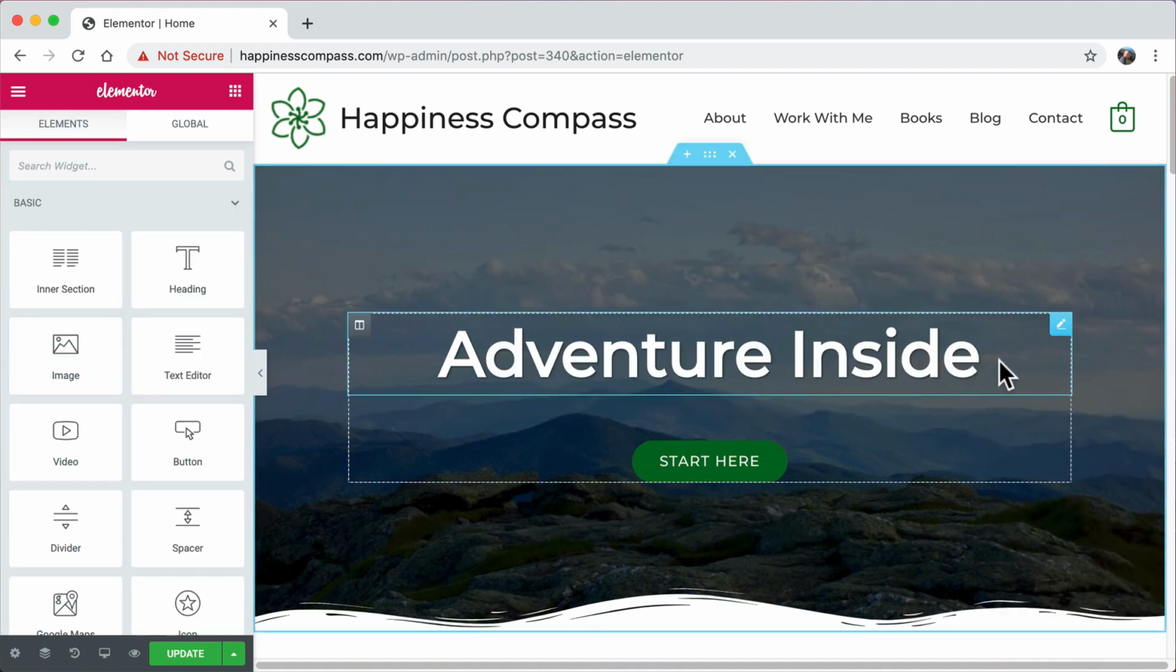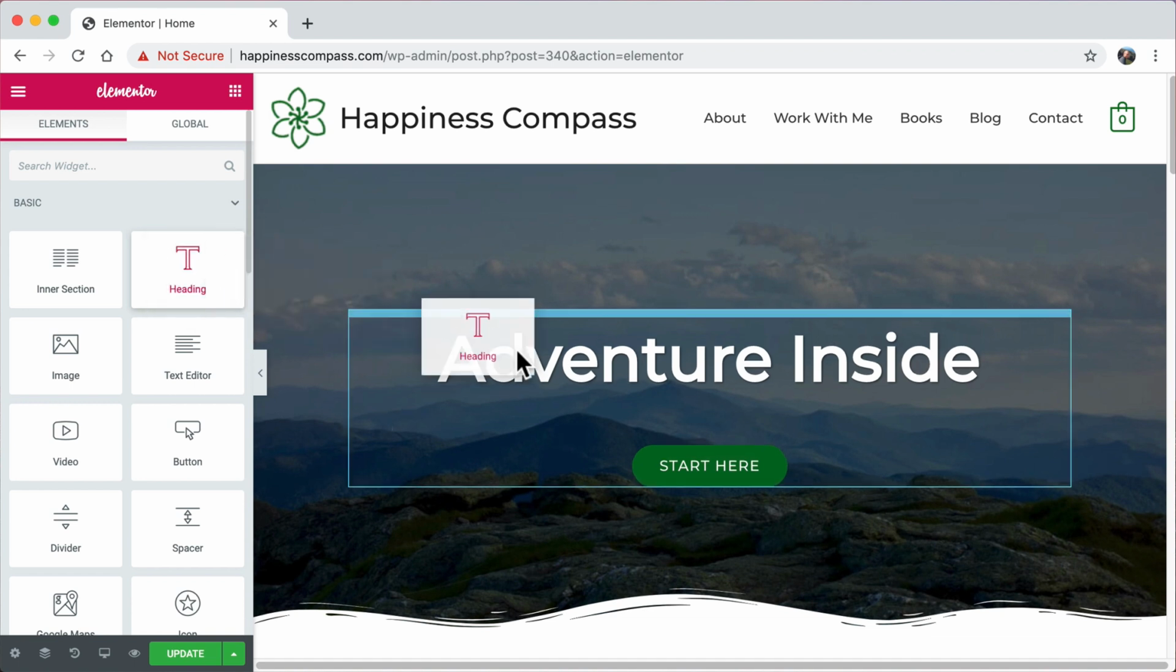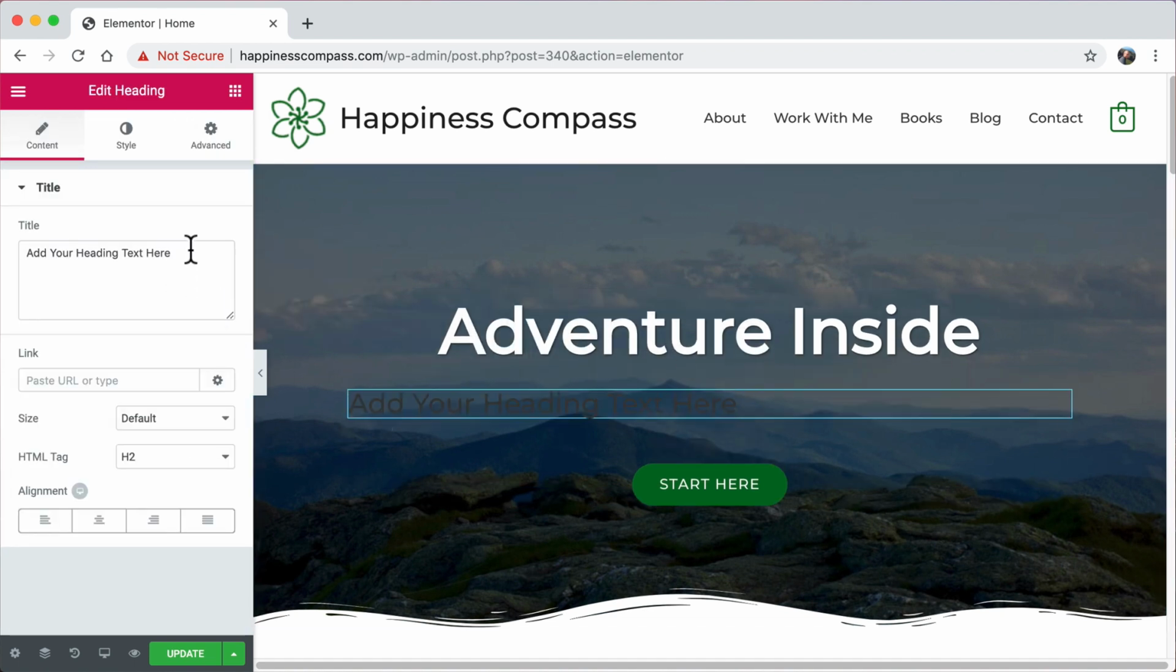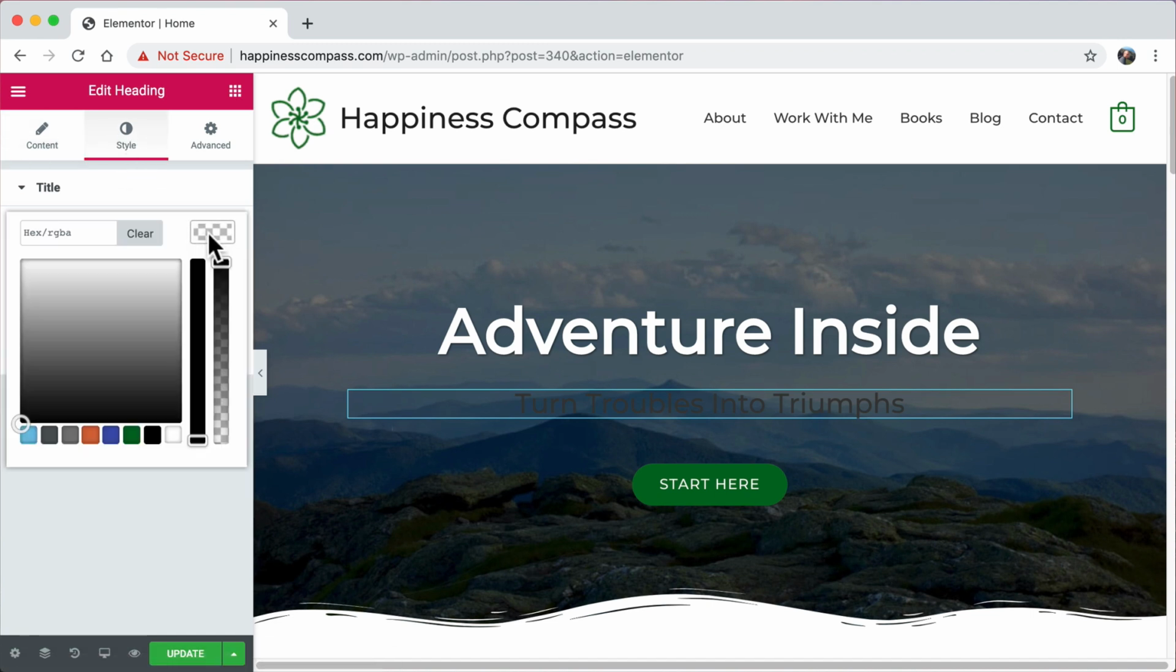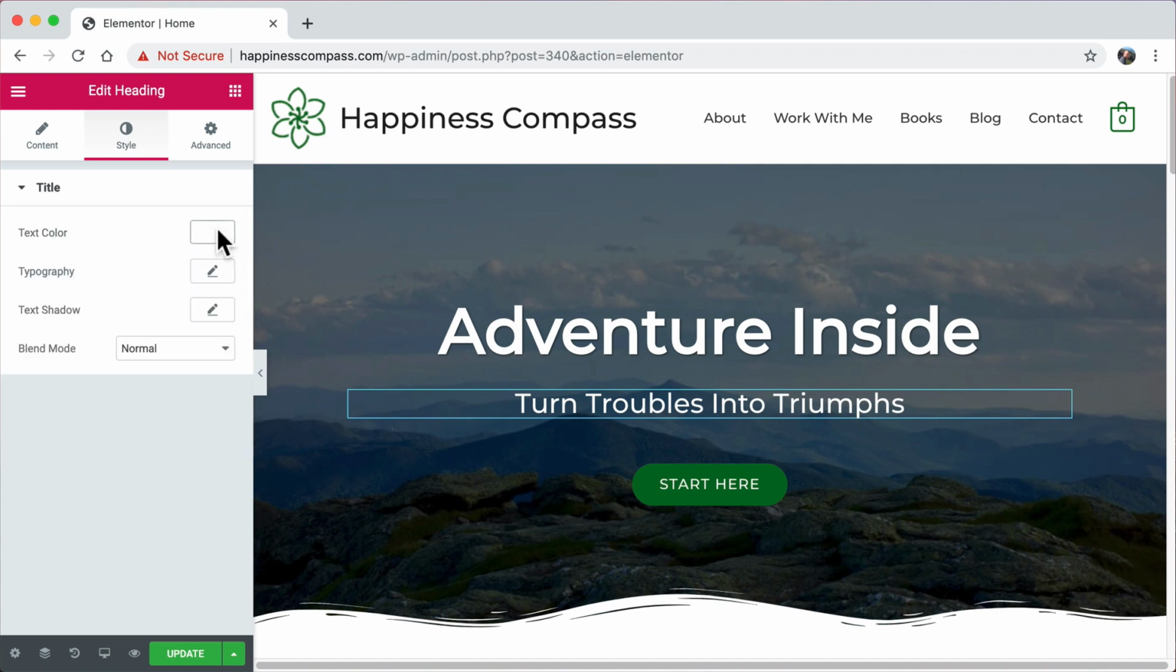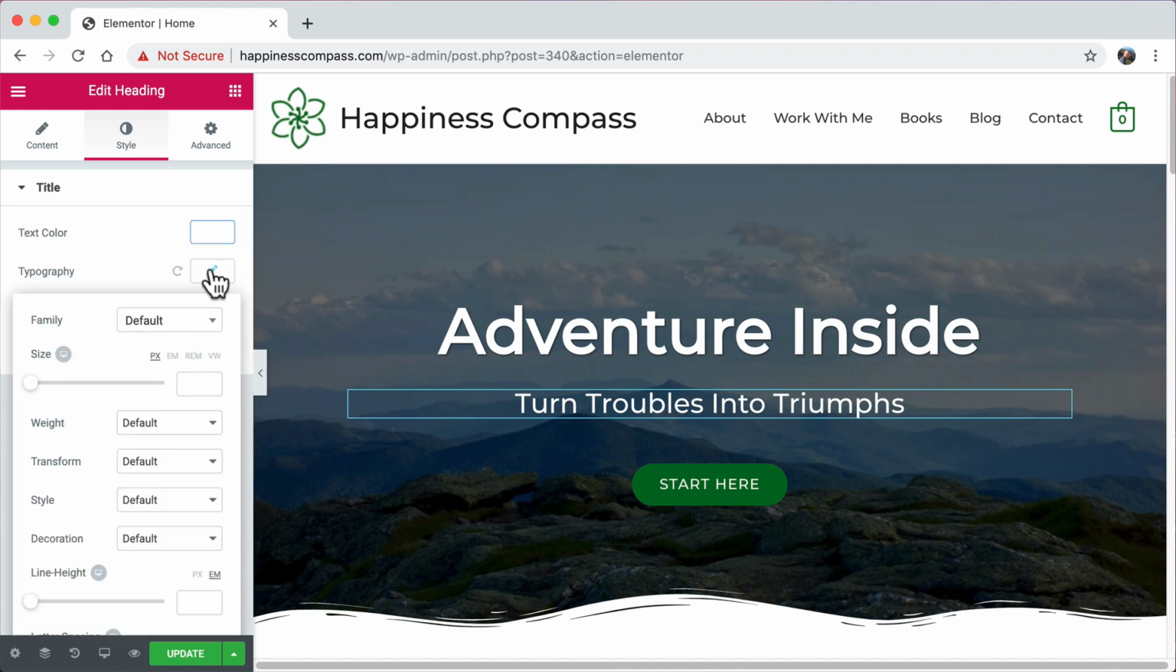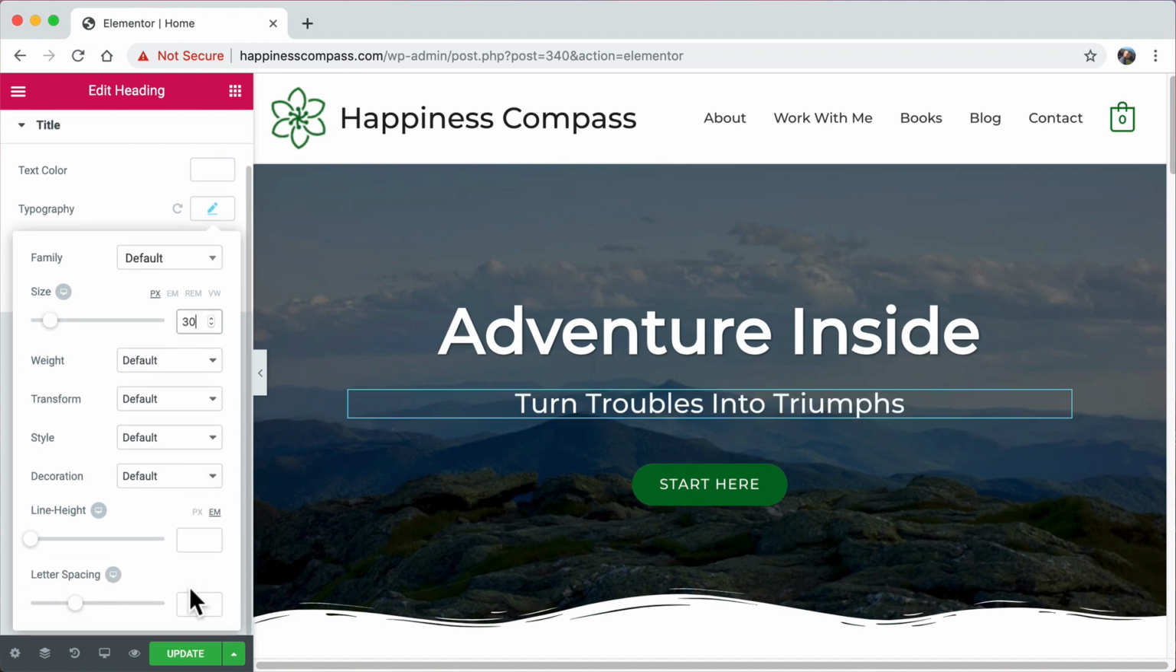We can also drag in another heading below it for a subheading, and we can start typing right here. I'm just going to put turn troubles into triumphs. That sounds cool. And we can center it and go to Style and change the text color, and I'm going to change it to white again. Once I do that, I can click on typography, and we can change the font size. And you can also change the letter spacing so that there's more space between each letter.